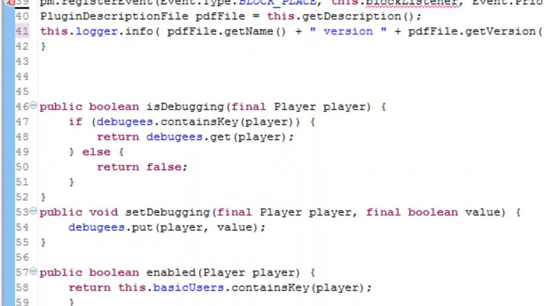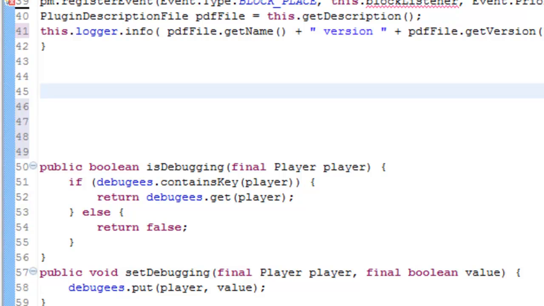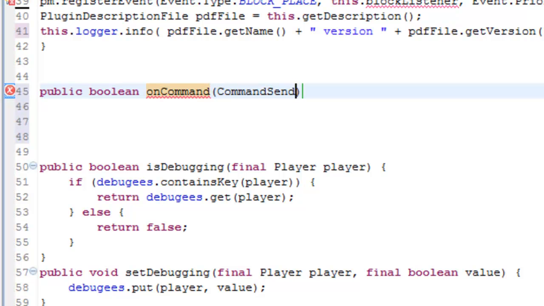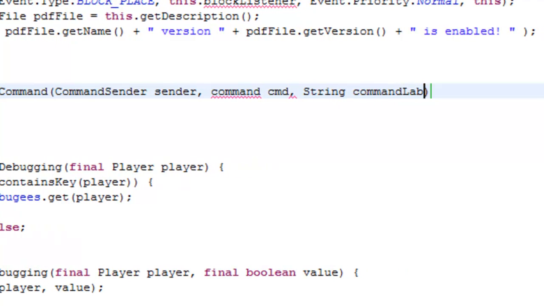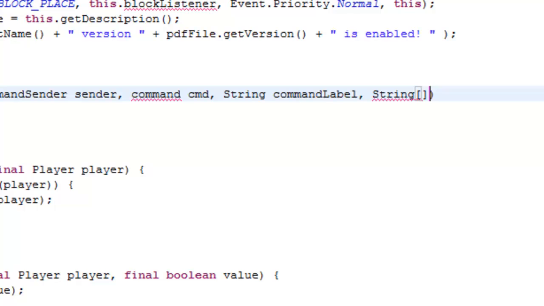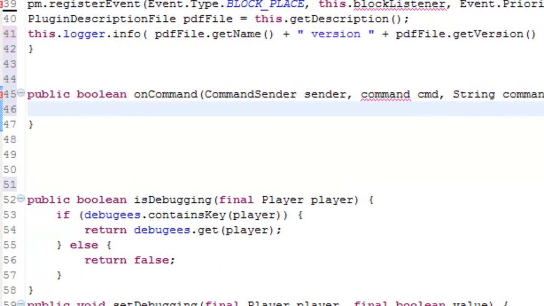So what we do here is we go underneath the on enable and we're going to type in public boolean on command, command sender sender, command cmd, string command label, string two little square brackets args. Okay, put a parenthesis there. I'm going to type it all out and I'll go back and explain it later, okay? And that needs to be a capital C. I'll sort that out later, I'll just get this finished. String command label, string. You should basically know what these are doing because we sorted out the string earlier.